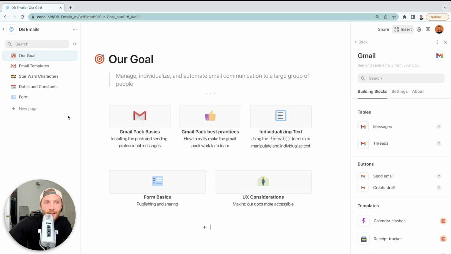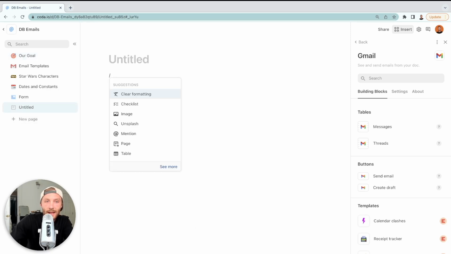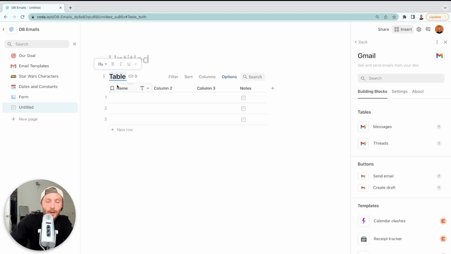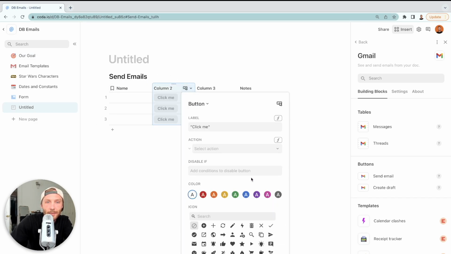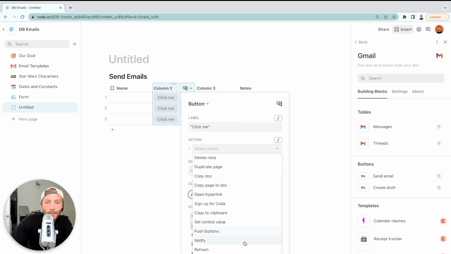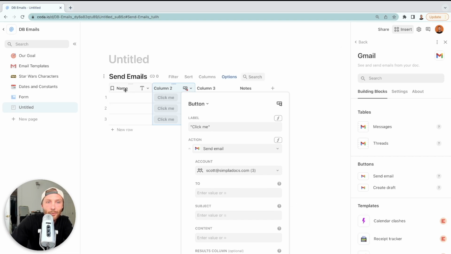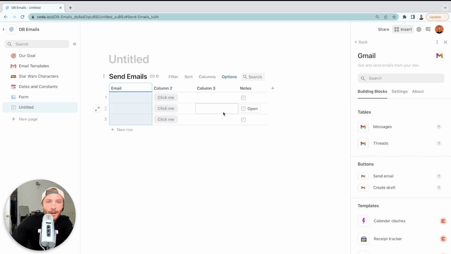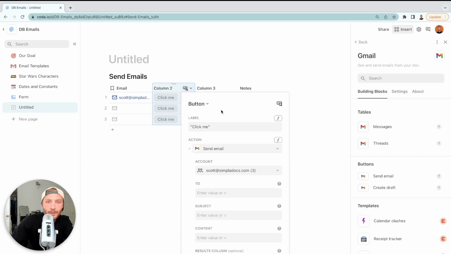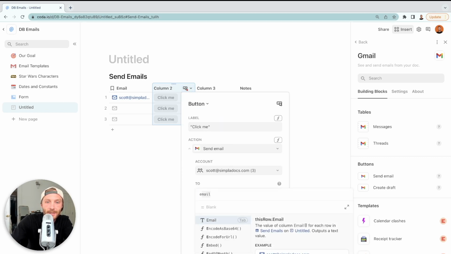So first off, we are going to create some templates. When we create a table, you can create a simple table and you can send emails like this. And this is what a lot of people do: they put the column type, they make it a button, they go to Packs, Gmail, Send email. And maybe we'll call this email scott@simpladocs.com. And then we'll say, well, who do I want to send this to? I want to send it to email.